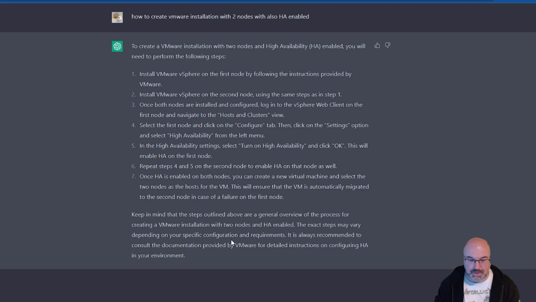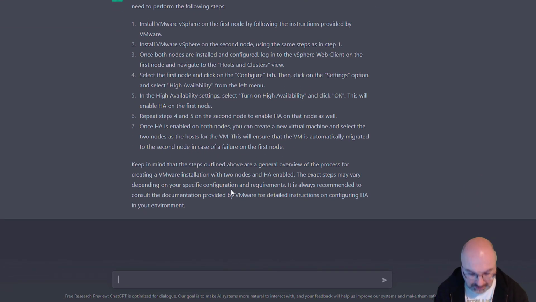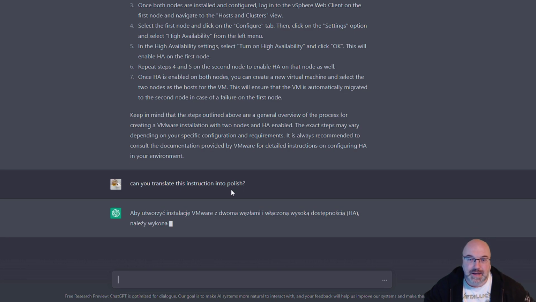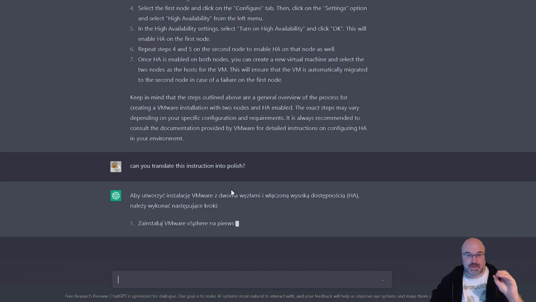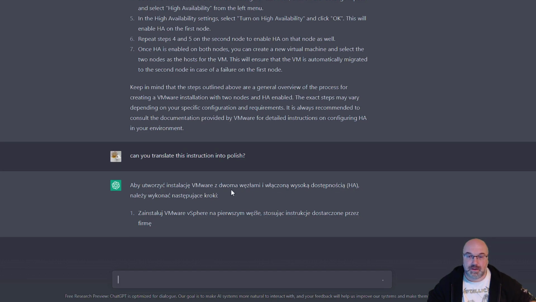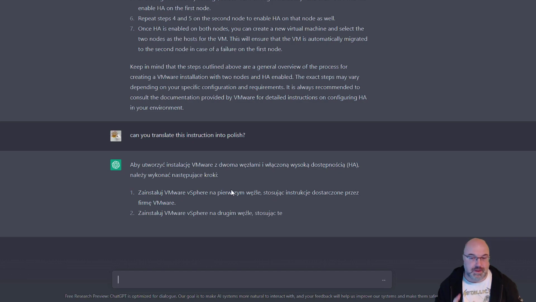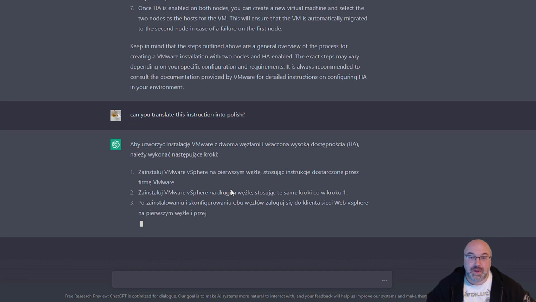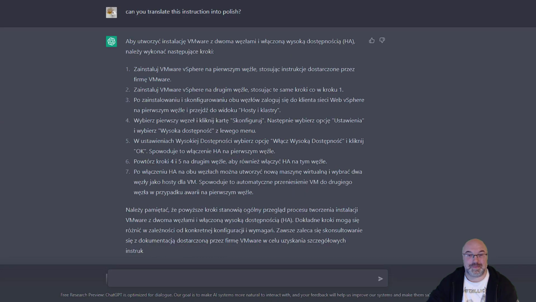What is nice as well, we can continue that thread, and let's say, can you translate this instruction into Polish? And yes, it's translating. As I'm from Poland, I know Polish, and I have to tell you that the grammar is very good. It has all the punctuation signs, and it has the Polish letters, and the grammar is good. So I'm very positively surprised.